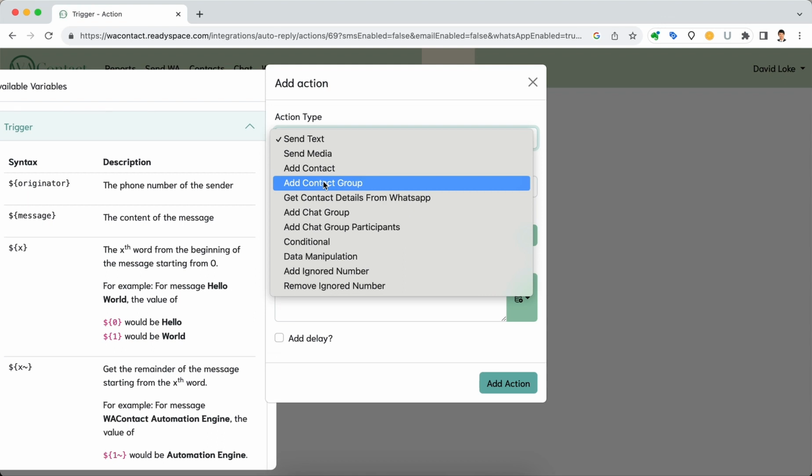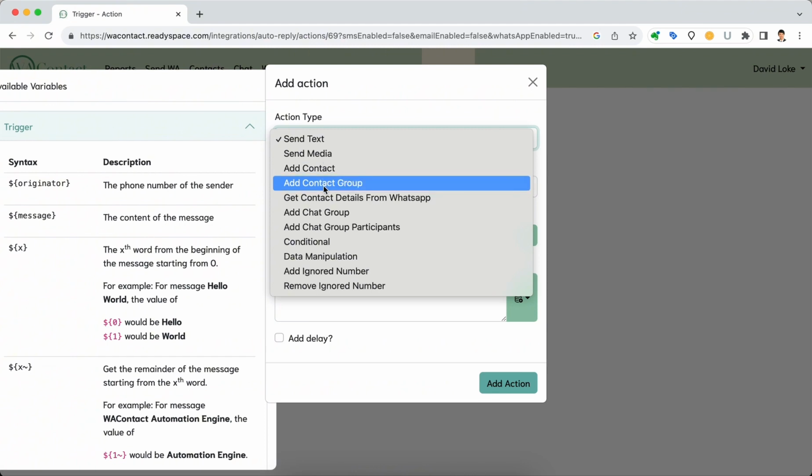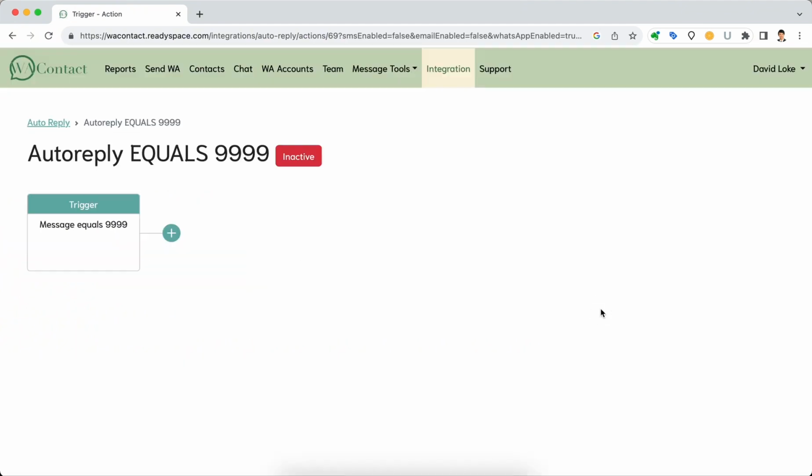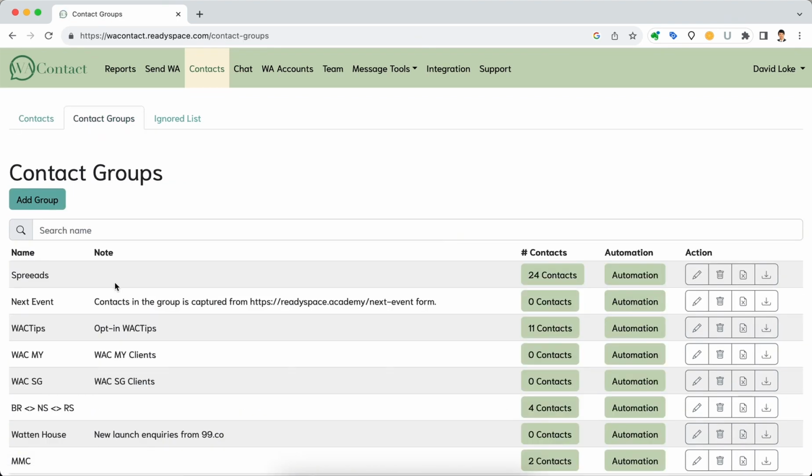Add contact group means to add this same contact into a group. So where is add contact and where is contact group? Let's take a look here. It is located over here. If it is adding a contact, this contact will be listed here. If it's adding into a contact group, the same contact will be added into a group that you have selected.